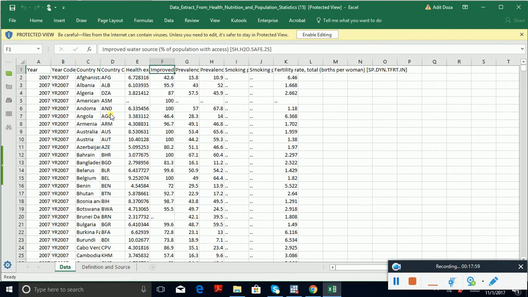And all the variables are also in column form, like health expenditure, improved water source, prevalence of smoking, fertility rate, all of them are in column form, right? So if you guys got it in that form, then it's the correct way we can import the data right now, right? So now let's go to Stata.